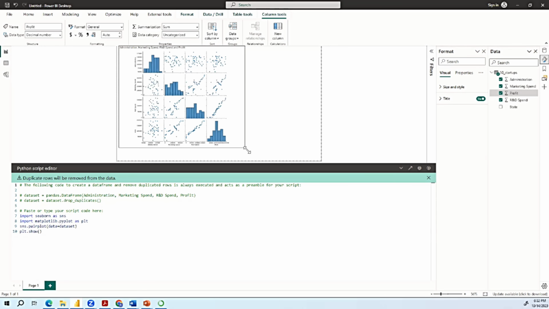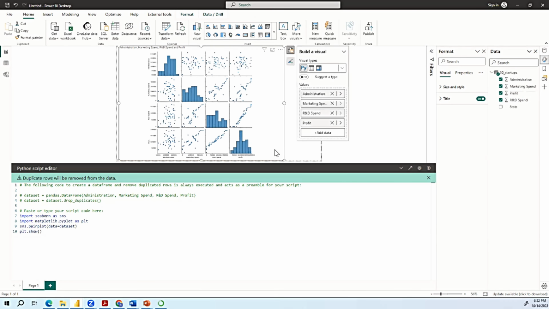Since only 50 lines are there, we got it in a few moments. Here you can see this profit and this R&D spend. They have a linear relation with each other. That means they are very much correlated. These two graphs show you that. And marketing is also somewhat related to profit. There the linear relation is not as strong, but they are somewhat linearly related. Like that, you can check how one variable is dependent on another variable.